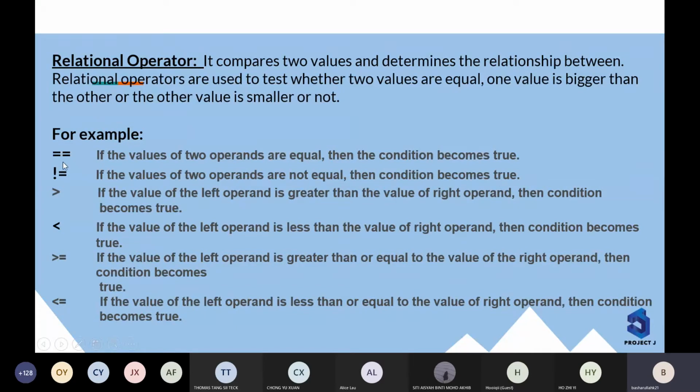I hope you can differentiate between these two. And then the final four operators are actually what we learn in mathematics, which are greater than and lesser than. For greater than or equal to, this is how you write the symbol. And for smaller than or equal to, this is what the symbol looks like.